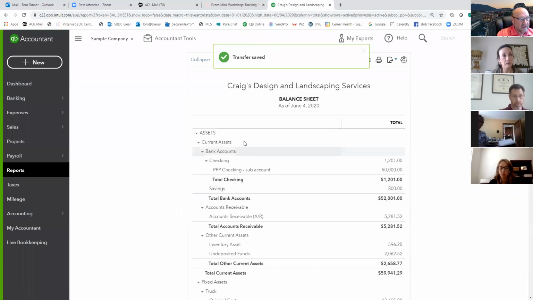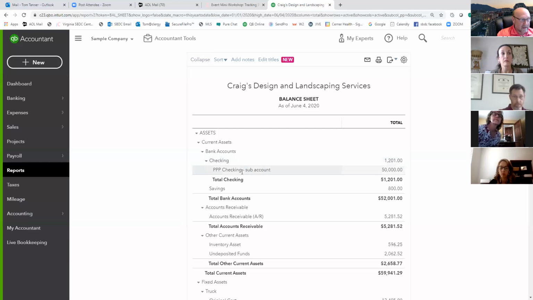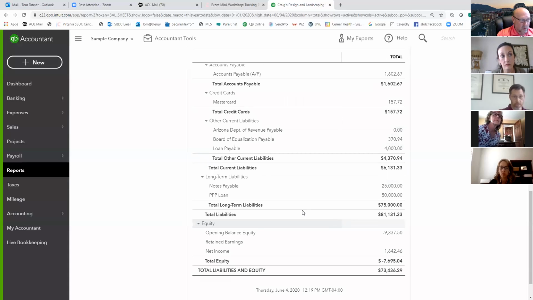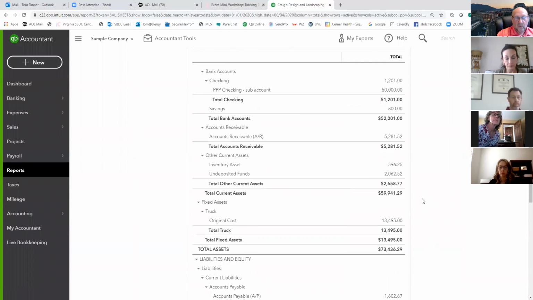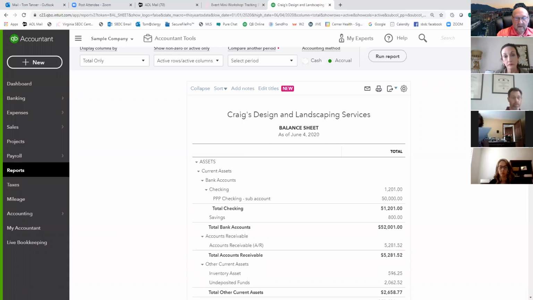All right, so now you'll notice the balance sheet has changed to show our checking account has 1,201 in it. Our PPP sub account has 50,000. And then of course our PPP loan still has $50,000 in it. So we're still rolling like we were before. All right, does anybody have any questions? Ask away, and we seem to be rolling pretty good here.